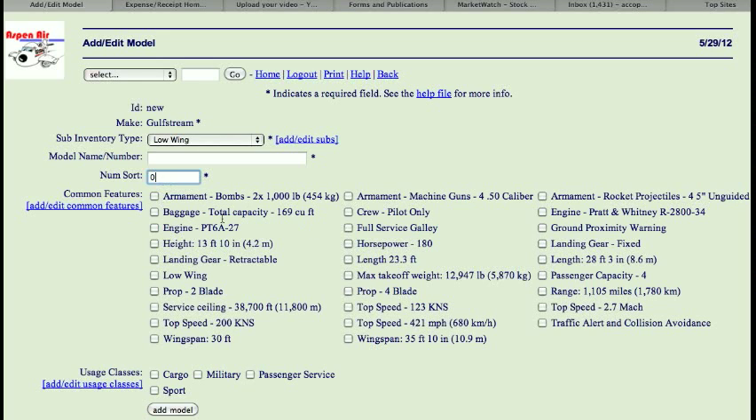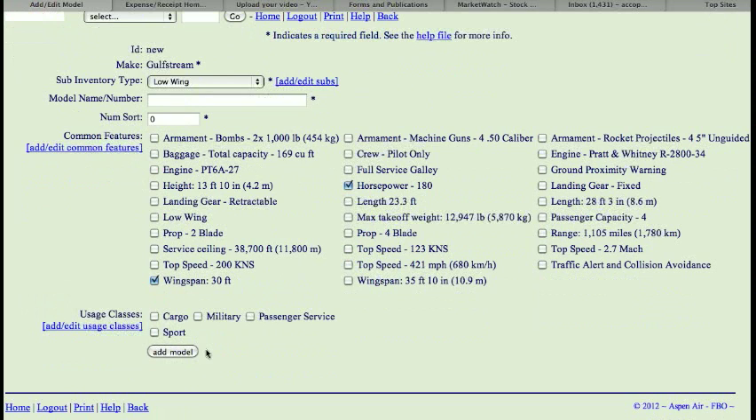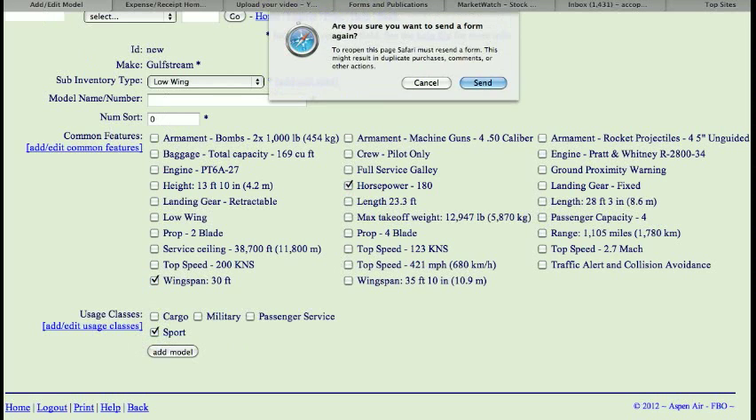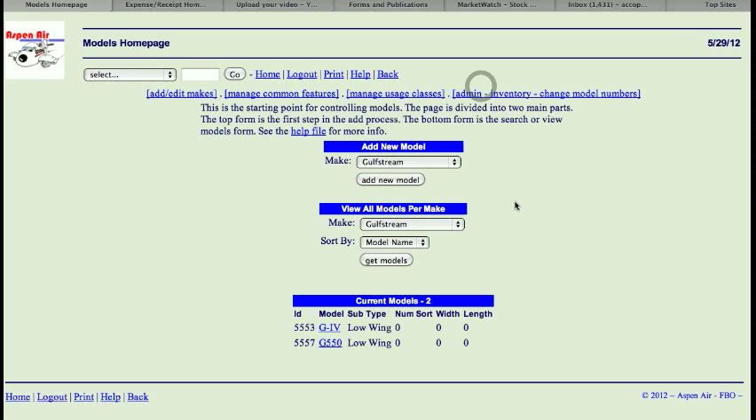These are your common features. So I could click on any of these features that are common to this aircraft, and here's the wingspan for 30 feet, and let's say horsepower is 180. There's quite a few aircraft that have that kind of a configuration. And then if I go down, I can say that this is a sport model, and then I can add my model. Once I add the model, if I go back to the models homepage and I pull that report, we would see it show up underneath here.